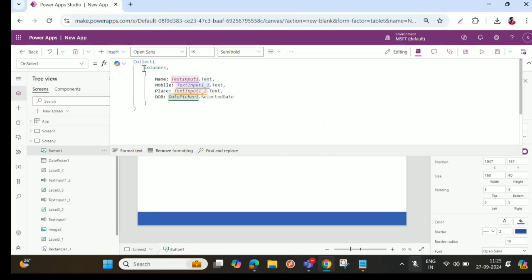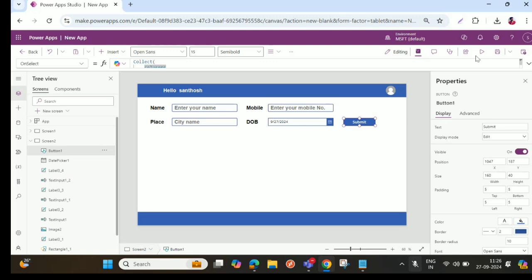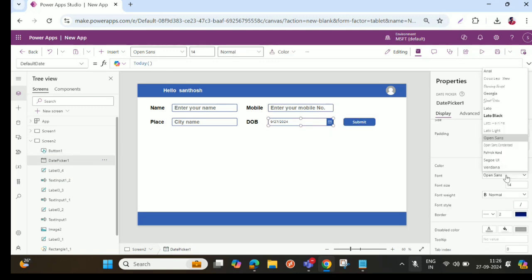So how to declare a collection: first you write a collection name over here, and after that in the curly braces you have to write all the details that you want to have. So I want to have name, mobile number, place, date of birth, which are available in the controls. The control names I have written over here: text input one dot text, text input one underscore one dot text, one underscore two dot text, and date picker one dot selected date.